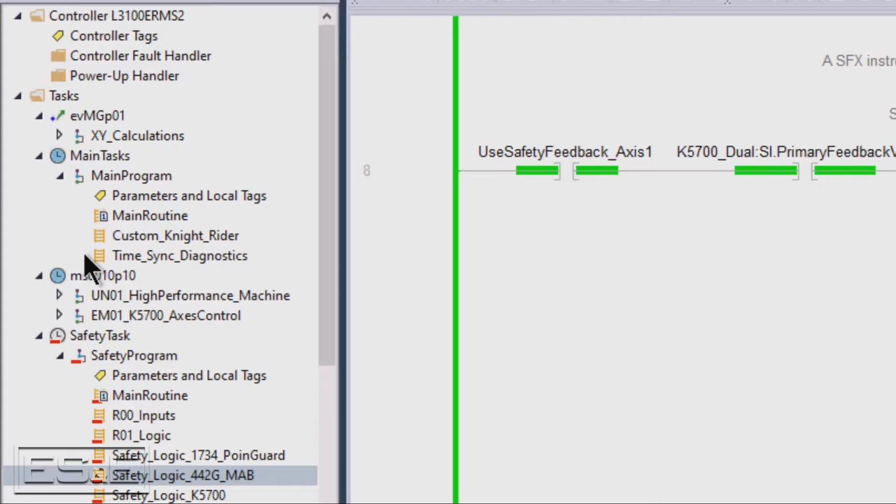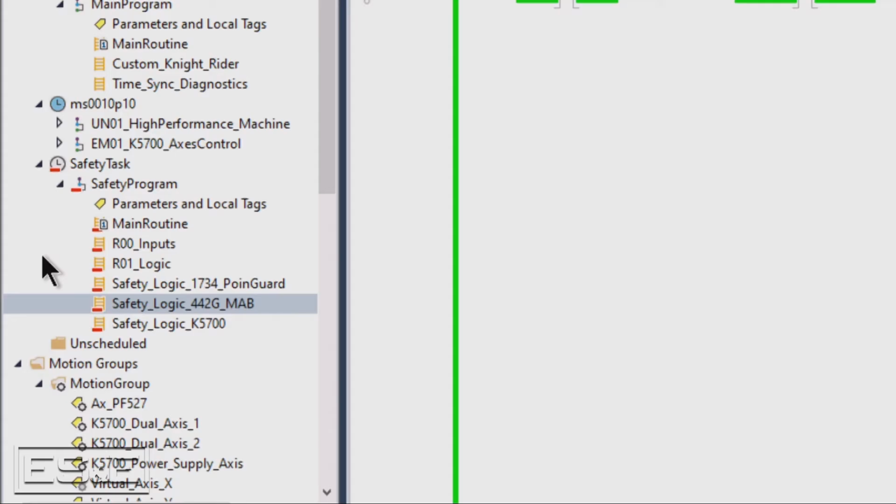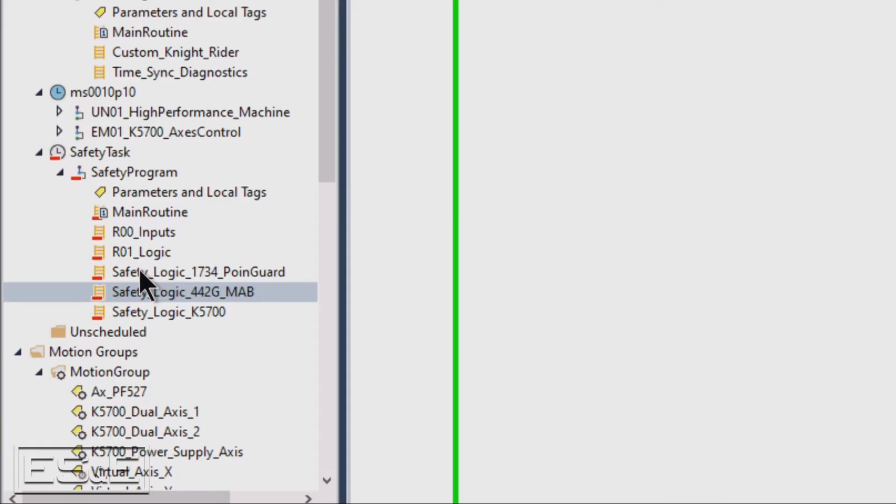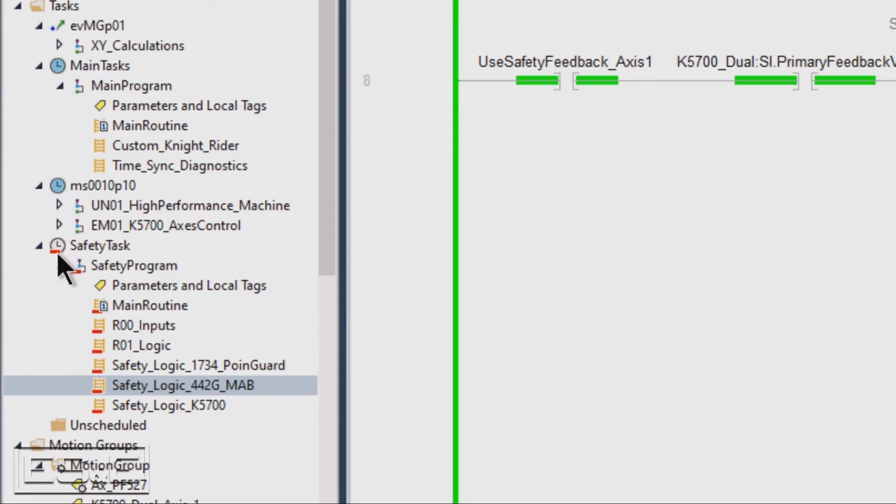But when you go to programming a safety controller, the program will actually give you that safety task automatically built, that Eric was talking about earlier. And in there, you can put your own routines and your safety logic. You'll notice that the safety task has got the little red icon, and so have the routines.